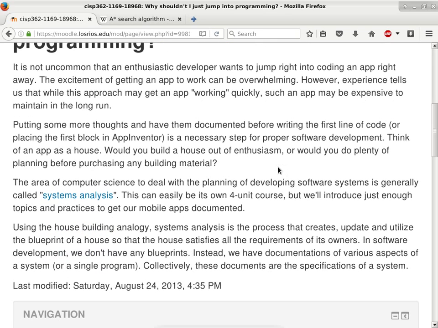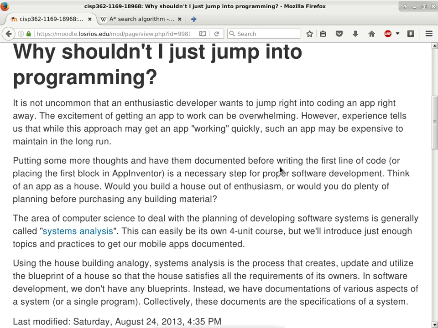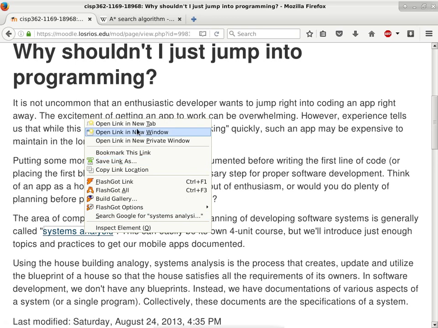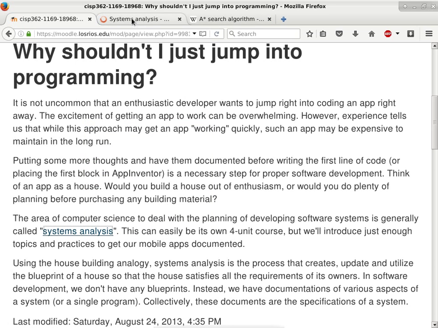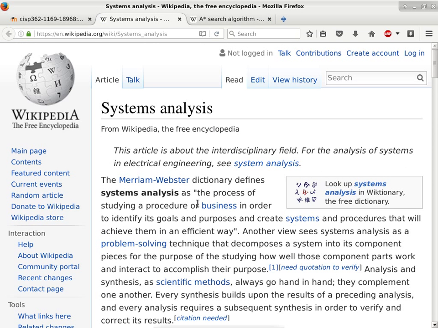So this slide is basically just outlining why you should not jump into programming in the first place. In computer science or ICT, people call it ICT these days, which stands for Information and Communication Technology, which is basically just computer technology stuff. There's a field called systems analysis. If you right-click on this link here, it brings you to a Wikipedia page on systems analysis.